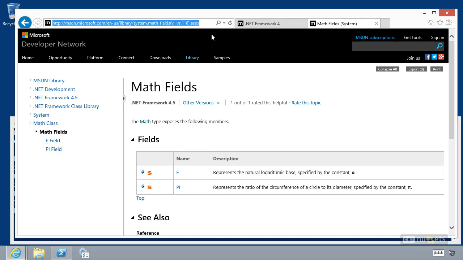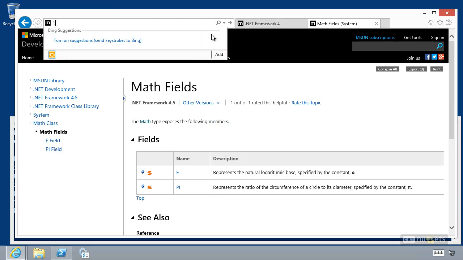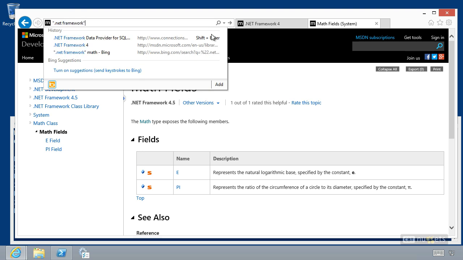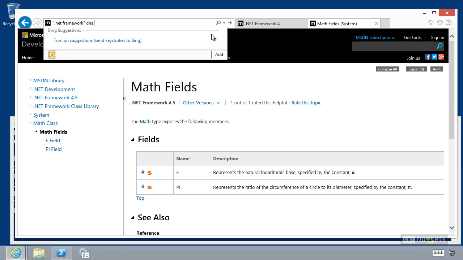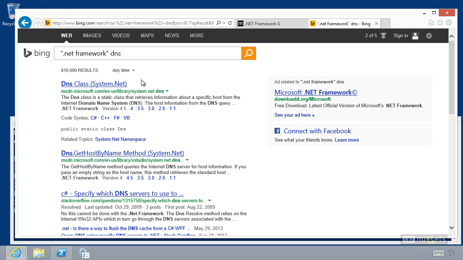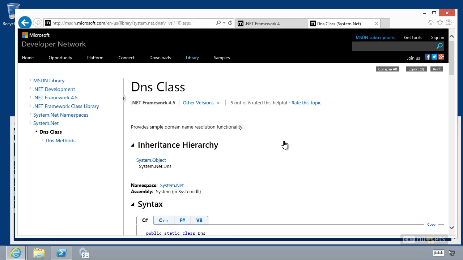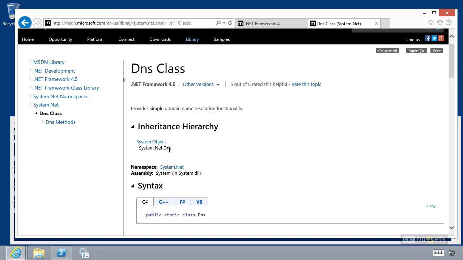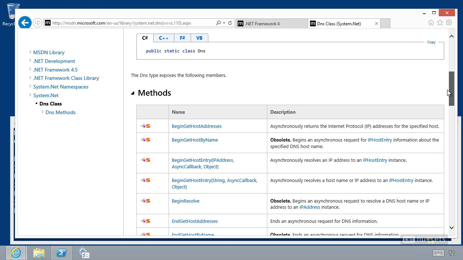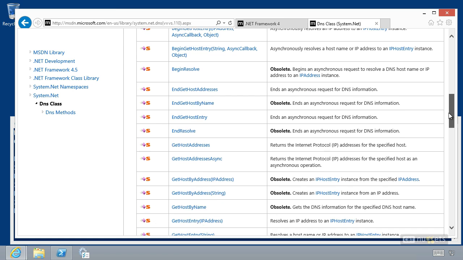You know, another good one is, let's see, .NET Framework, DNS. Let's just go to DNS. The DNS class. And then let's look and see. So this is system.net.dns. And we've got some static members. Get host addresses. Yeah, you know what? What the heck? Let's try that.